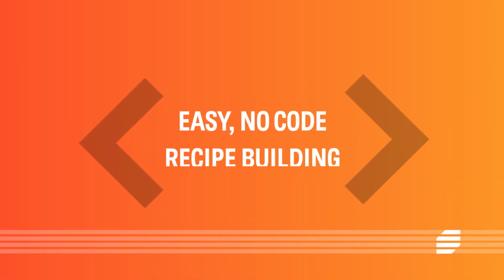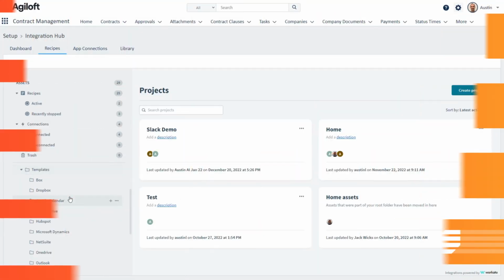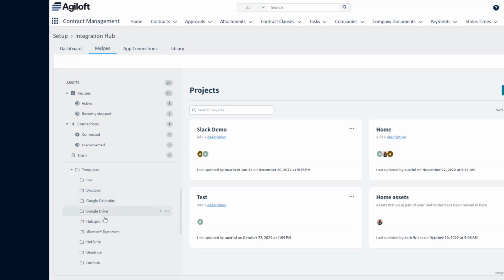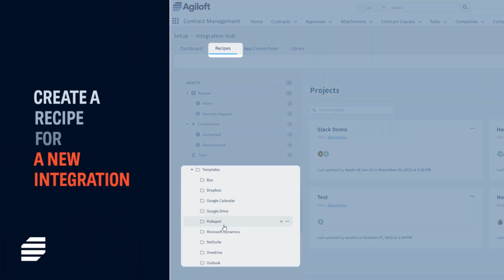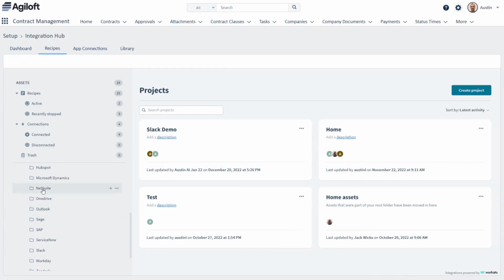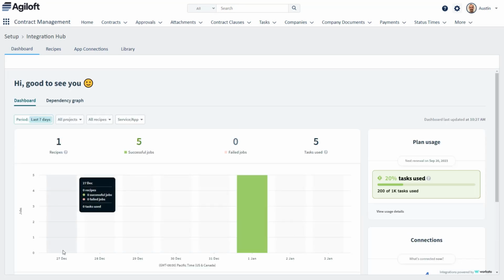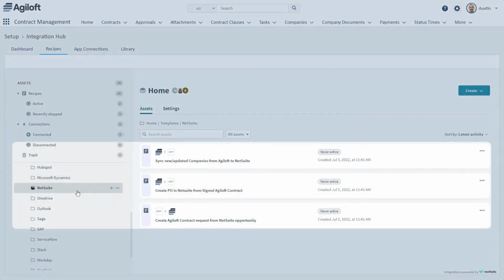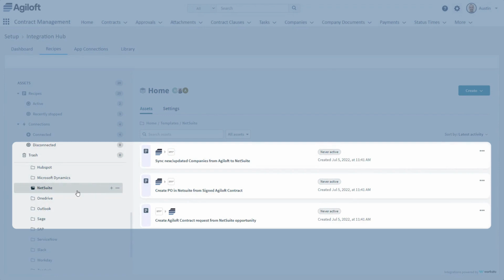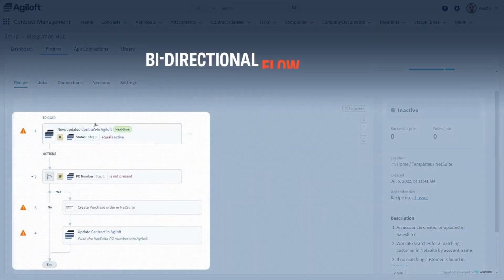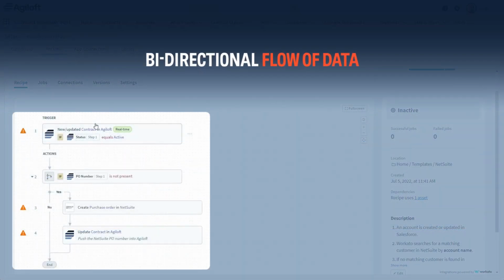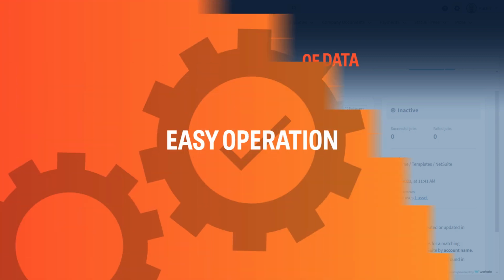Easy, no-code recipe building. Use Agiloft's no-code interface to create a recipe for a new integration. Setting conditions or triggers for actions like uploading a newly executed agreement. Build your own integration workflow from the many templated recipes that come included in the package. The NetSuite recipe is a perfect example. Quickly and easily build up a bi-directional flow of data between Agiloft and NetSuite in just a few clicks.